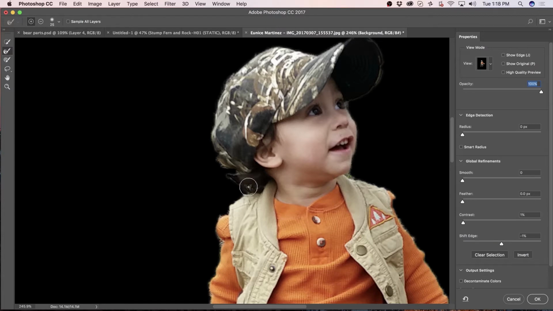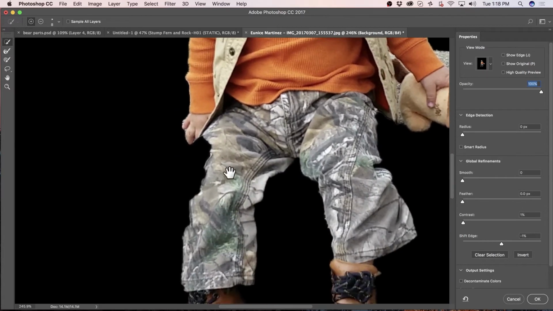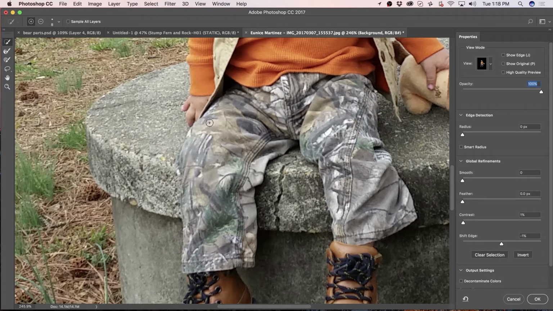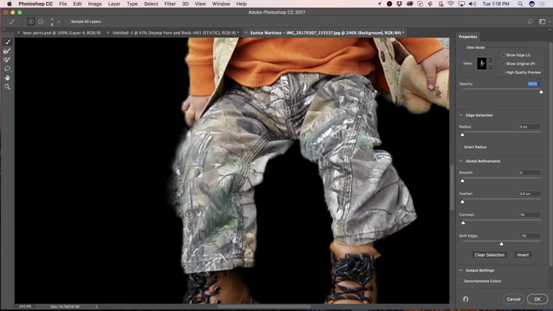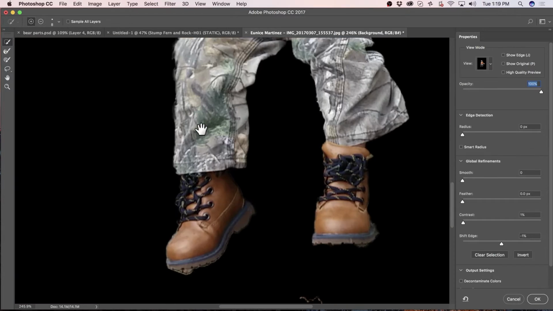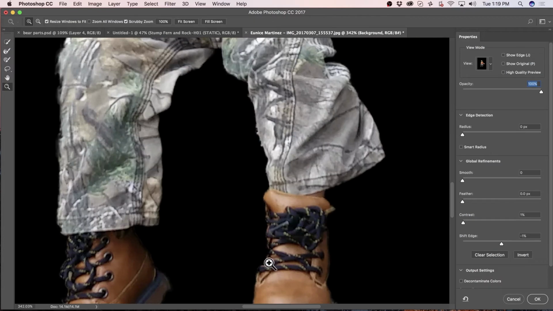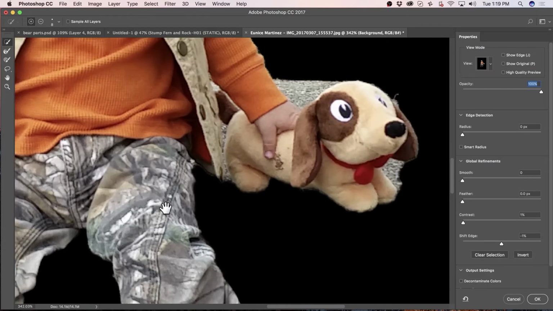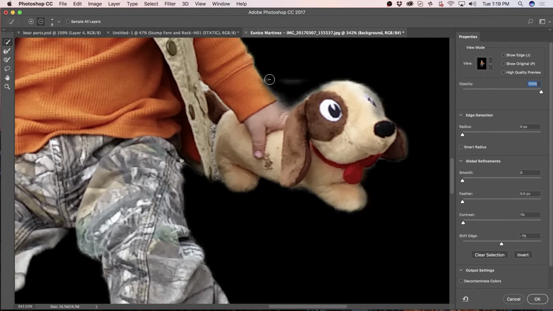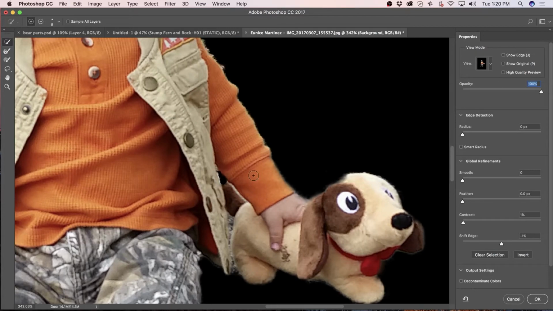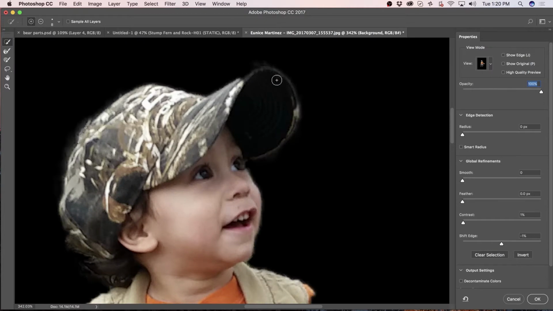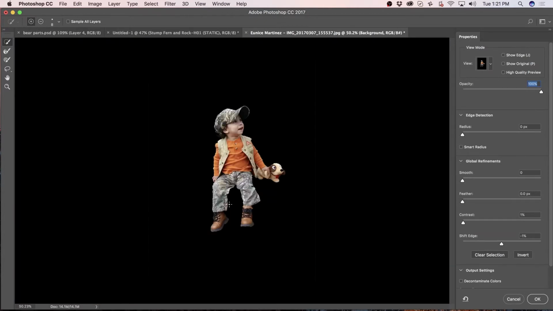Hit R here. That's going to bring up the refine edge tool. See if we can't just get some of his hair there. Alright, so X, oh boy, his whole knee is missing. And that's the way I do it.